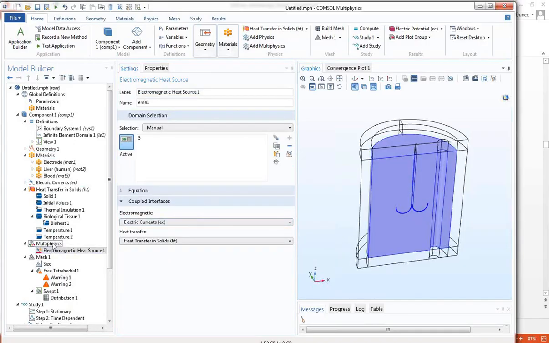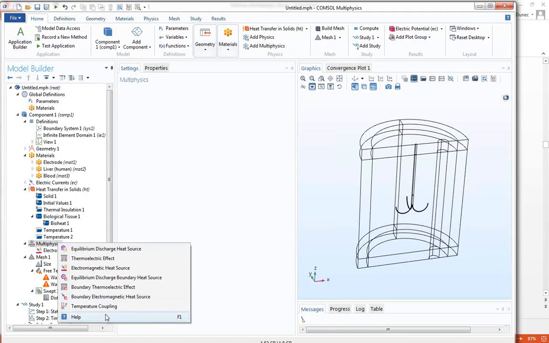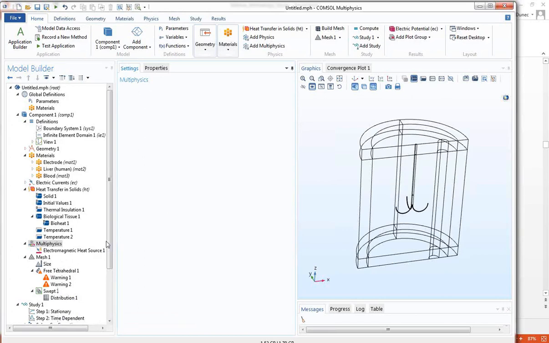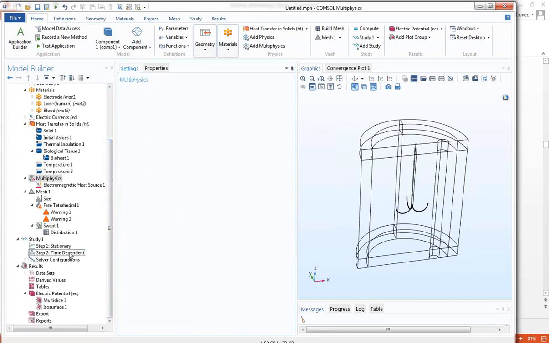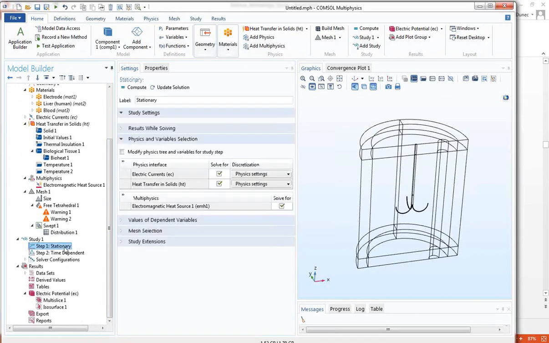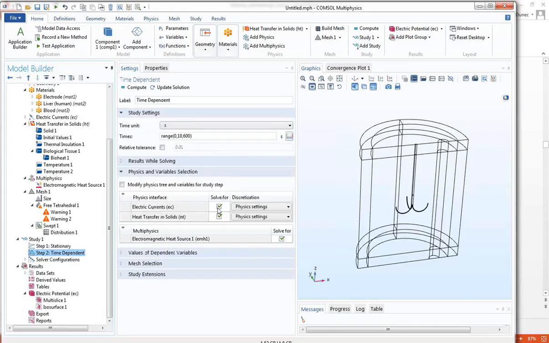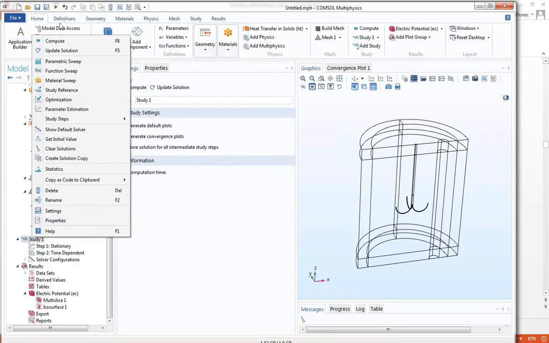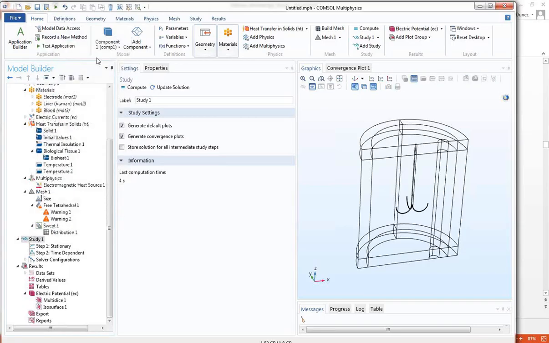And then answering the question of someone that had asked, what about temperature dependent? Then what I do is I'd right click and I'd send temperature coupling to send the temperature back. And then I could solve them simultaneously. I'm not actually going to do that in this problem, just to make it go a little bit quicker. So in the stationary step, I want to solve for the electric currents. And then using that result, I want to solve for heat transfer. Let's go ahead and do that. Right click and hit compute.